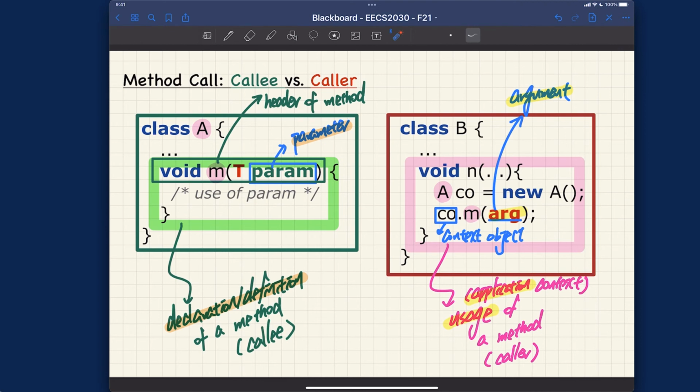So from now on, whenever you're trying to trace the method call, you may still use the old way by replacing every occurrence of the parameter by this specific argument value. That's okay, but you also need to know what's exactly being done behind the scene. That's something we're going to discuss.